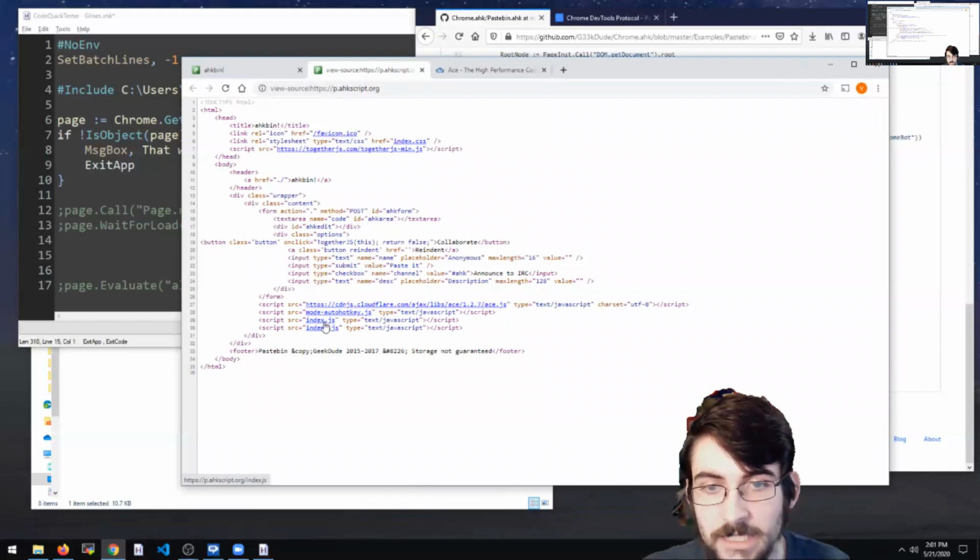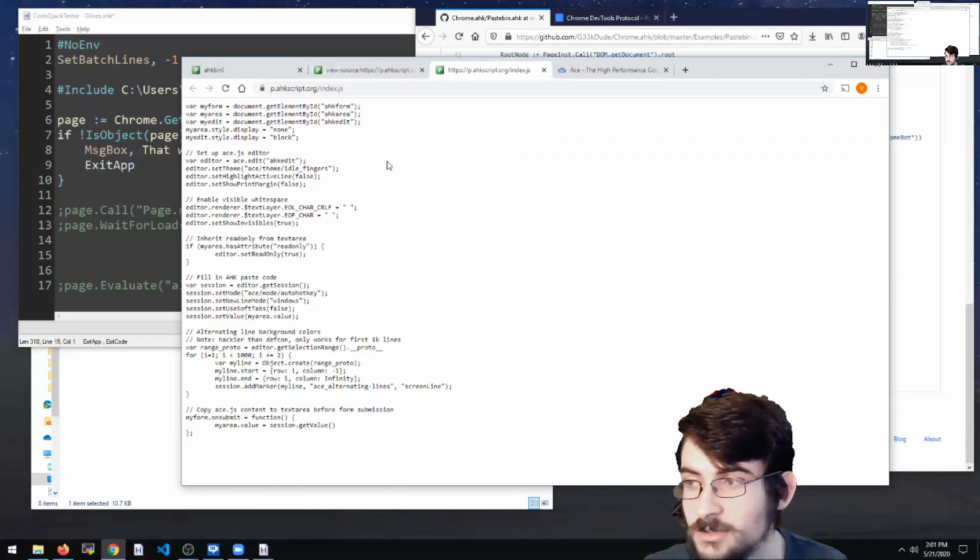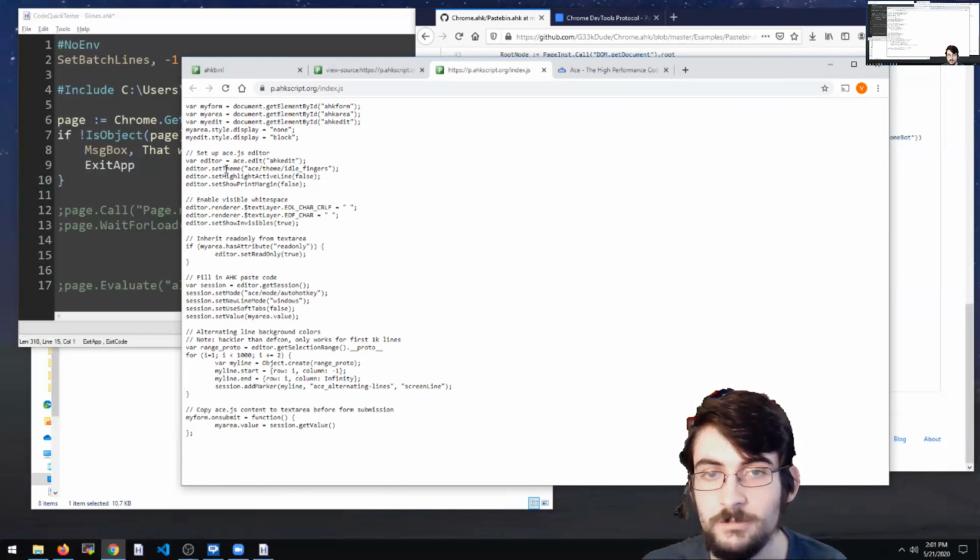And over here in this JavaScript file, we can see how my page talks to ACE. And that might give us a little information on how we'll do it. So we'll want to mimic what the page itself is doing.